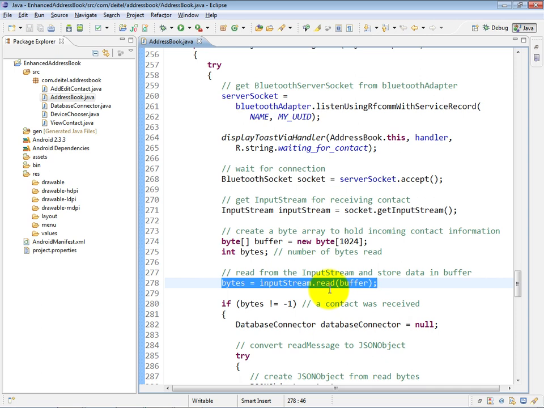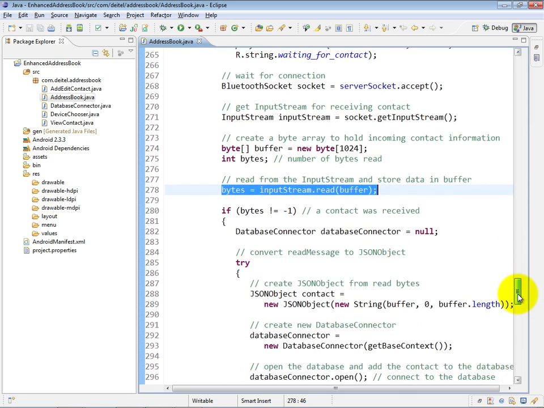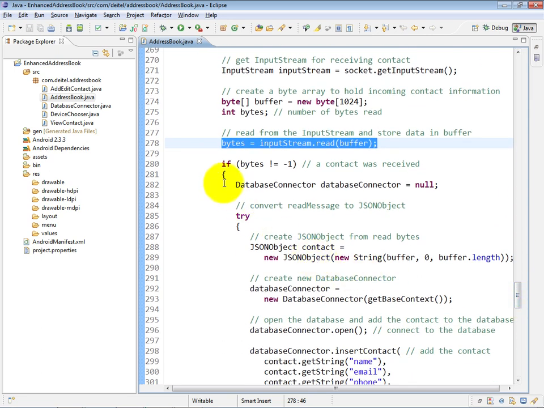Now in our case, the number of bytes being transferred is so small that we decided to just read once and assume all the bytes were read from the remote device, although that is possibly not going to work if there were more data sent across. Now, under the assumption that bytes is not equal to -1, which would indicate that we really did read something, we declare a local database connector variable, which we'll be using in a moment to communicate with the database.